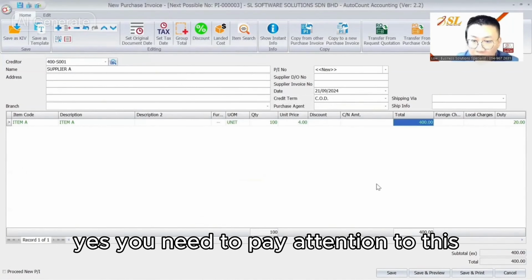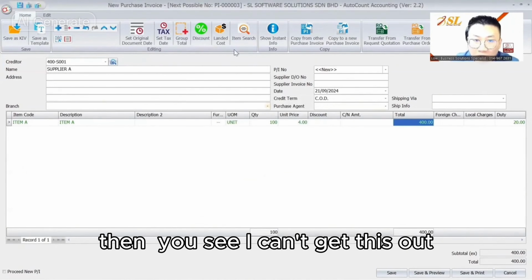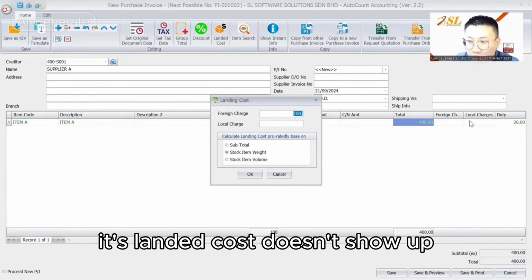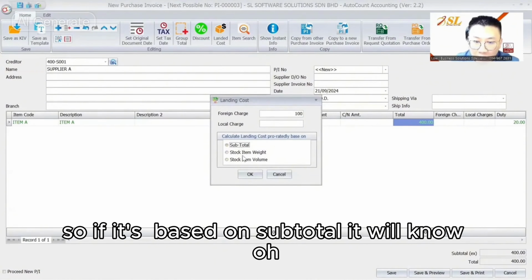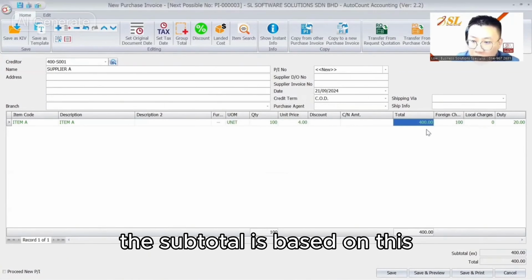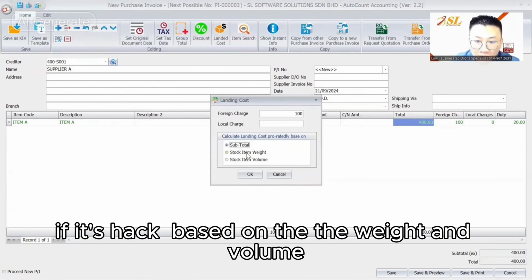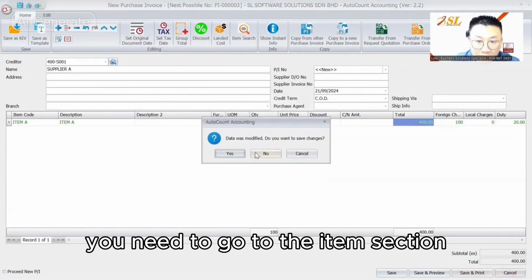Yes, you need to pay attention to this. Then you see I can't get this out. Its landed cost doesn't show up. The reason is still related to weight and volume. So if it's based on subtotal, it will know, oh, the subtotal is based on this. If it's based on the kind of weight and volume, you need to go to the item section.